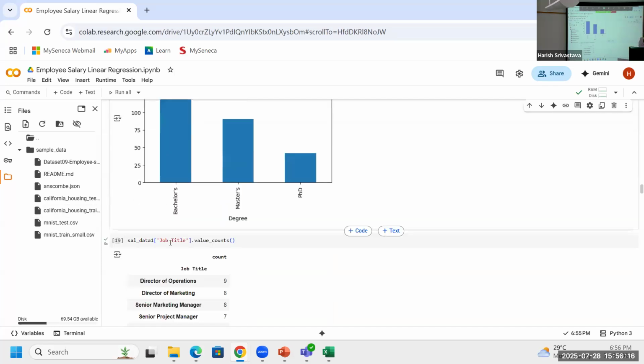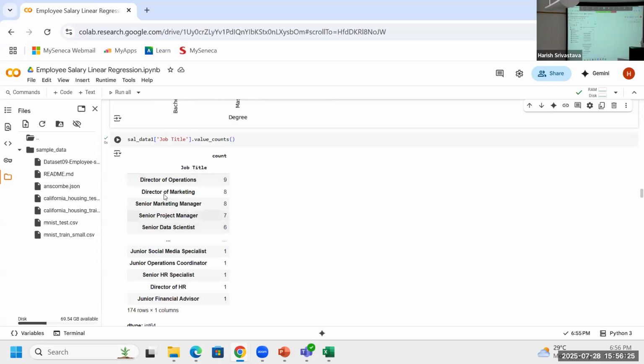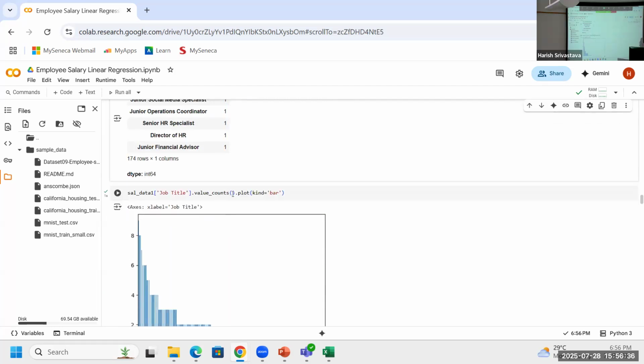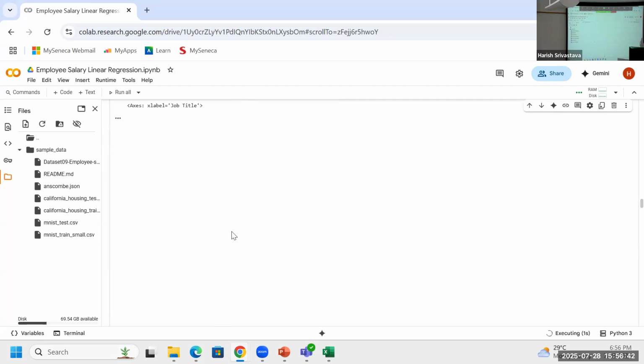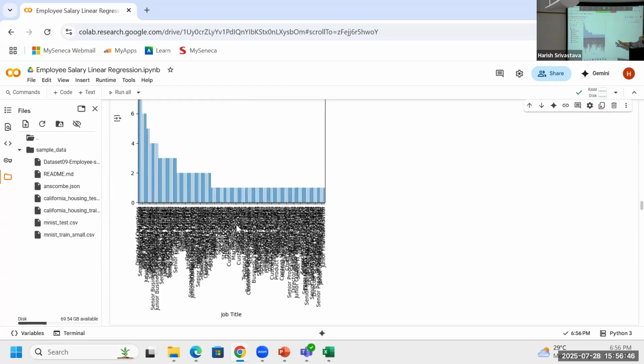What other column can you do? You can do it for job title, sal_data1 dot job title dot value_counts to determine how many counts there are. So director of operation, marketing, senior manager, different categories. I can plot it with the same command and just do plot kind equal to bar. So it will create a bar chart. Clear? Again, it's very clumsy.